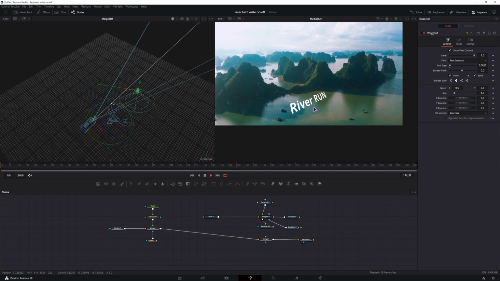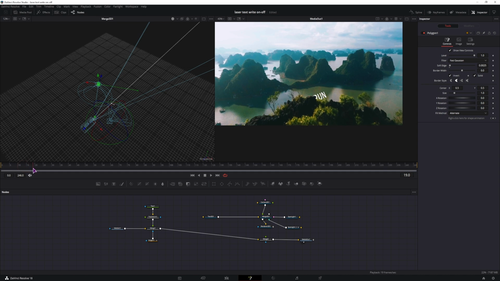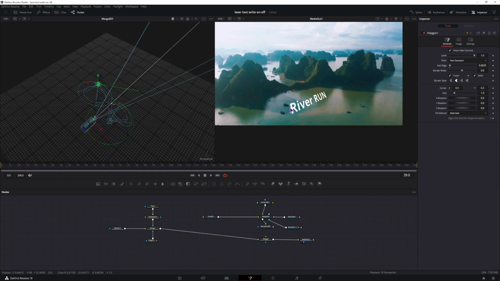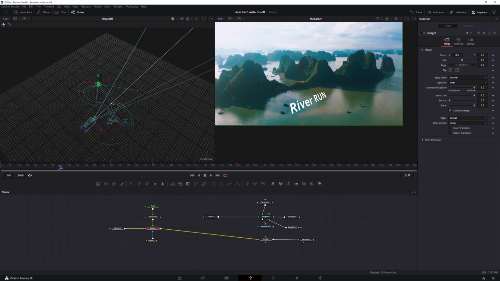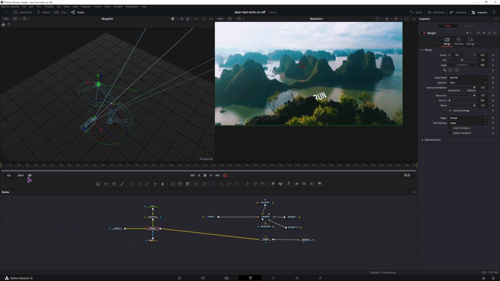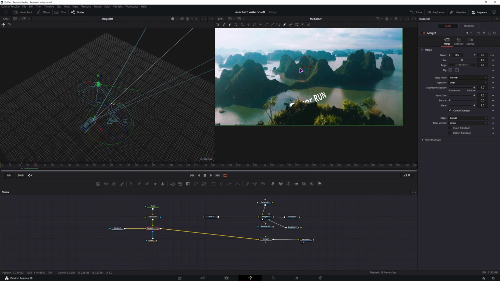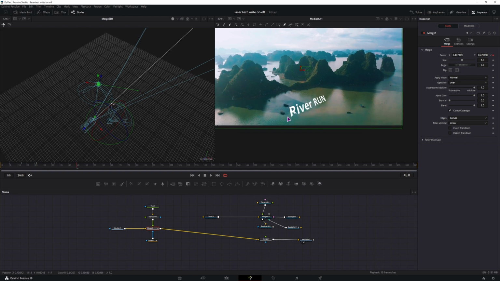Now what you can also do if you want is to adjust this text to be somewhere in the same position as it was once it appeared. So in this case, by this ship, I could simply use the merge node to do the positioning. So I can go to here, keyframe the center position, and then just eyeball the location. At this point, I have an issue with the polygon. I'll fix it in a bit.